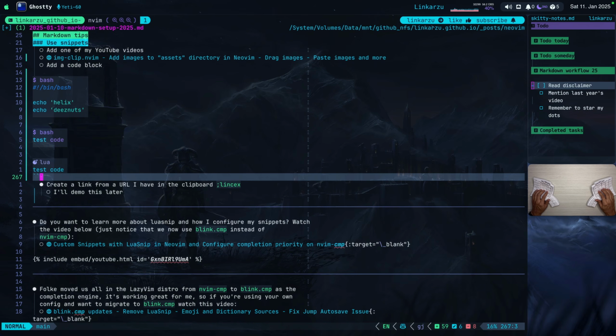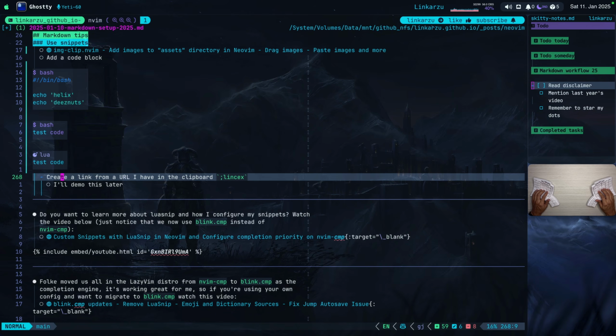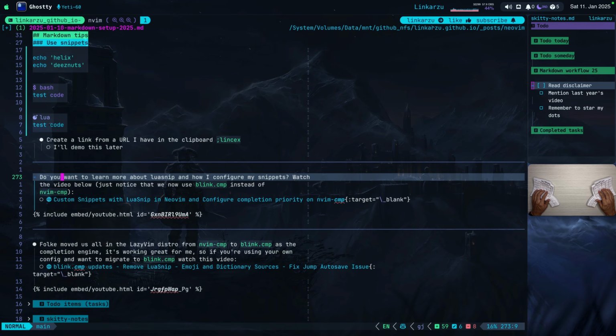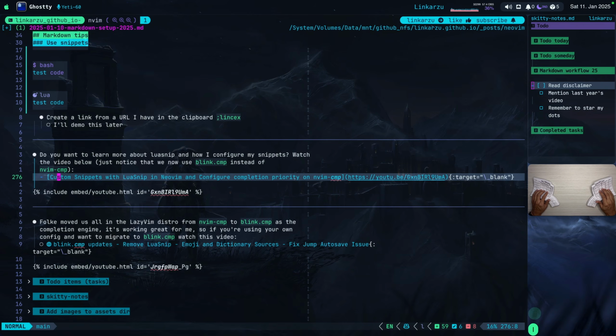Notice that I also use these to create a link from my URL that I have in the clipboard. I'm going to show you that in a little while. If you want to learn about snippets, how I set up everything, how I create my snippets, and how I do all this stuff, go and check this video out. I explain everything in detail. Notice the title for this video, Custom Snippets with luasnip.